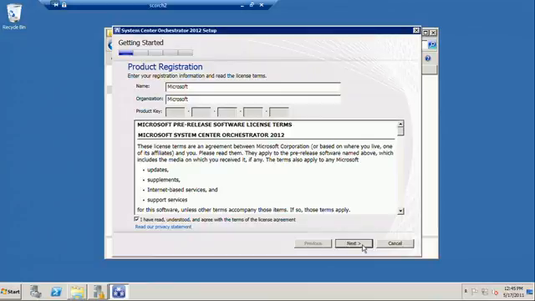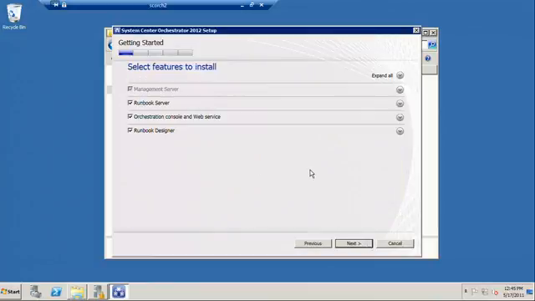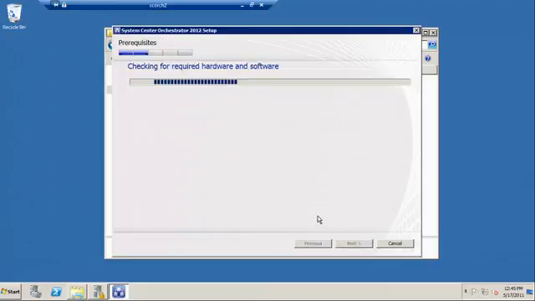We pipe in some information. It's going to say which components do you want to install. We have the management server, which is kind of required, otherwise it doesn't work. A runbook server, which is the execution item. The web console, you may or may not want the web console on here, and then the runbook designer, which can also just be installed onto a Windows 7 box as well. We'll install the whole lot.